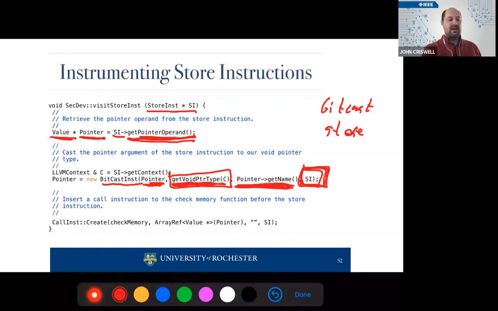Okay. So now we've got our bitcast instruction. Now the next thing we need to do is create the actual call instruction. So we're going to call a function. This function is called check memory. And in our past, we've already created a global variable that points to it. So we're going to call CallInst::Create. The CallInst class has a static method which will create new call instructions. We pass it the function we want to call, the SSA value for the function we want to call. That's in the variable check memory.